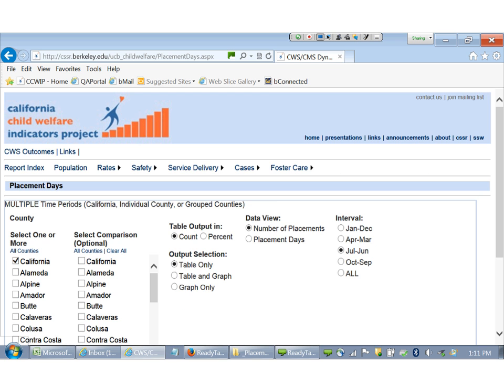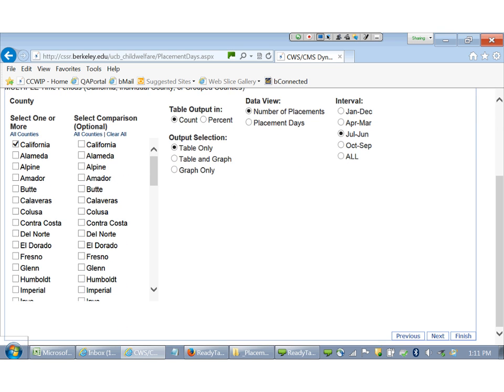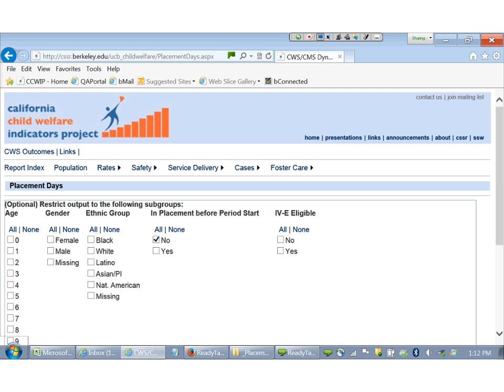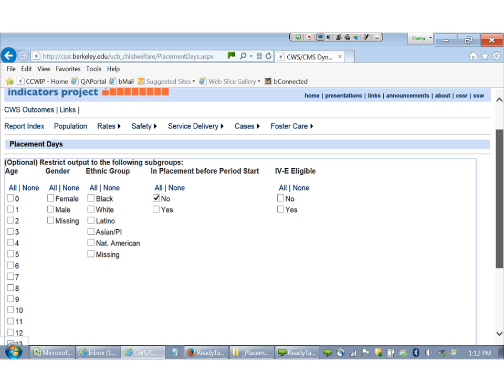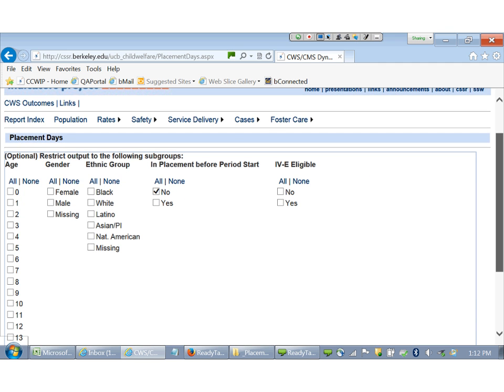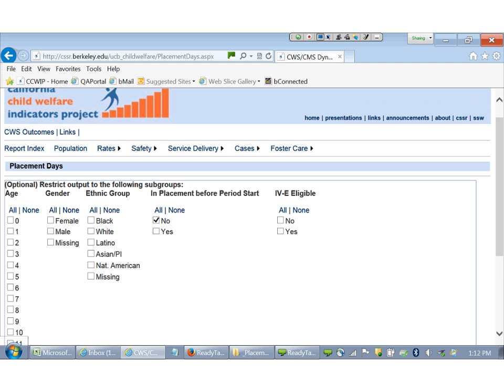Generating these data, we'll leave it to the default of California, number of placements, and leave it to the default of July to June, which is our current rolling year for our most recent data. Hitting next, we'll select in placement before start period, no. Okay, so that means that this is a filter that will say the resulting output will be children who were not in placement before the start date. That is to say, they are entering care during the different periods of time, which will be shown on the output, which we're about to go to.